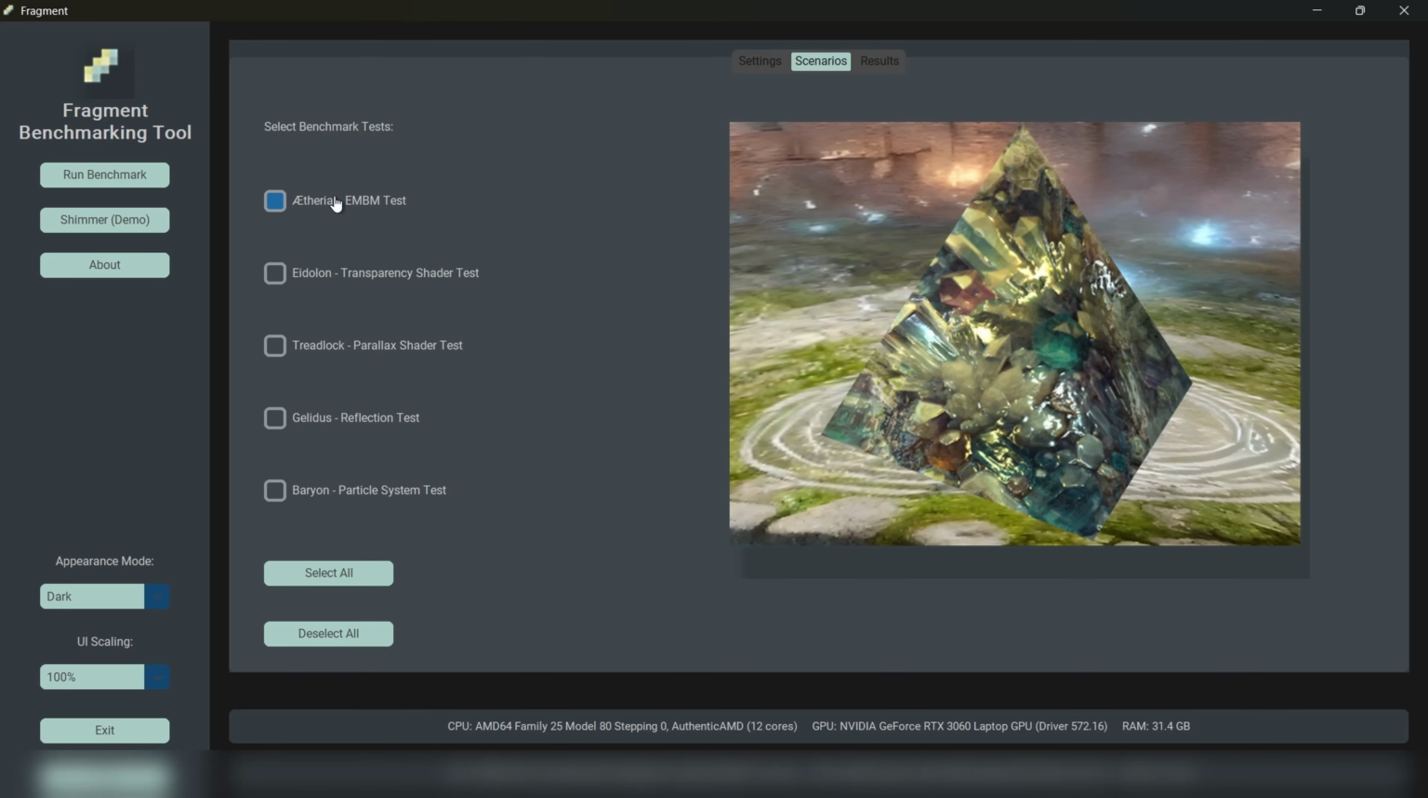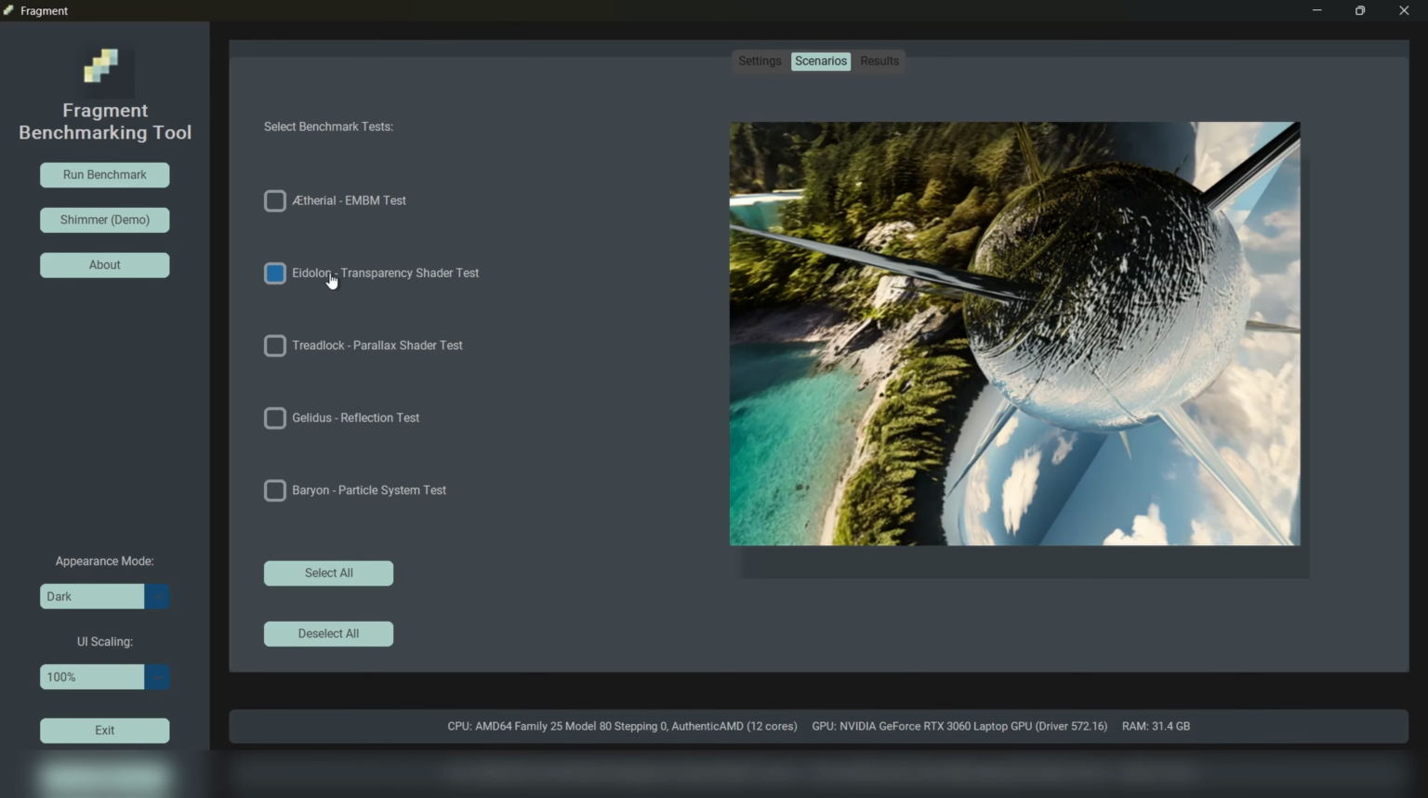So you've got Ethereal here, which is an environment map bump mapping test. Eidolon, which is a transparency shader test, which uses the same EMBM shader but has a camera behind the model that moves with the main camera and renders to a texture, which is then put over the top of the model with refraction and distortion to make it look like the model is transparent.